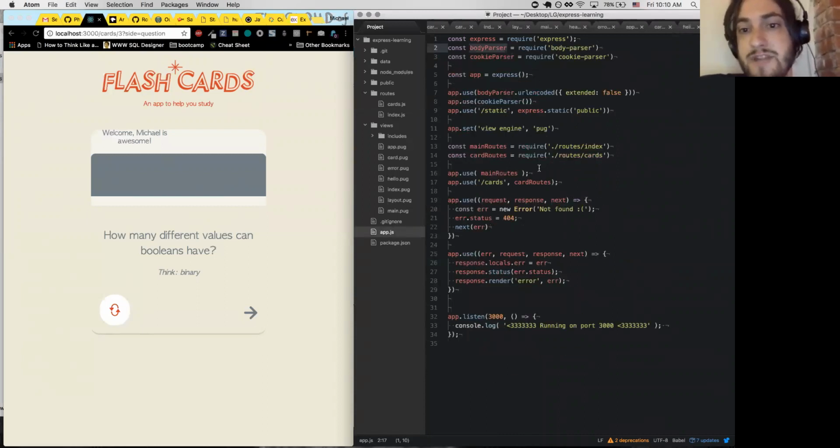So in our app.js, we are saying use main routes. So every time it's searching for a URL based off of a request object, or it's looking for some kind of middleware, it first goes through here in the main routes. If it can't find anything, it goes through the card routes. So it's saying app use main routes and app use the card routes.